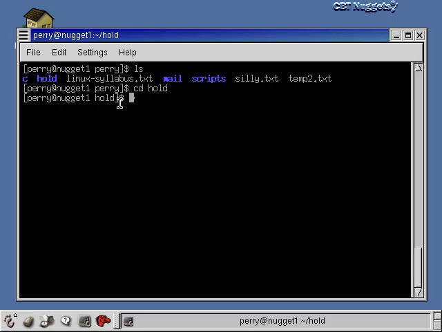Okay, now let's change from the hold directory over to the scripts directory. I can do that by saying cd .., I could hit enter, and then I would be back in the Perry directory, and then I could say cd scripts as a separate command, or I could do it all in one command by saying cd ../scripts. Now the slash on the end is superfluous. That's not necessary, but when I did the tab completion, it just showed up. But if that's not there, it would work just as well.